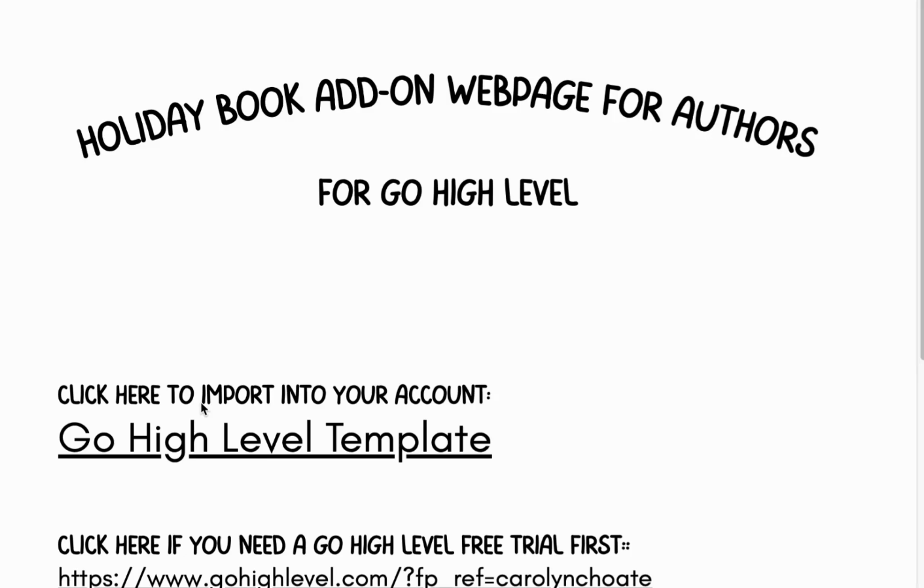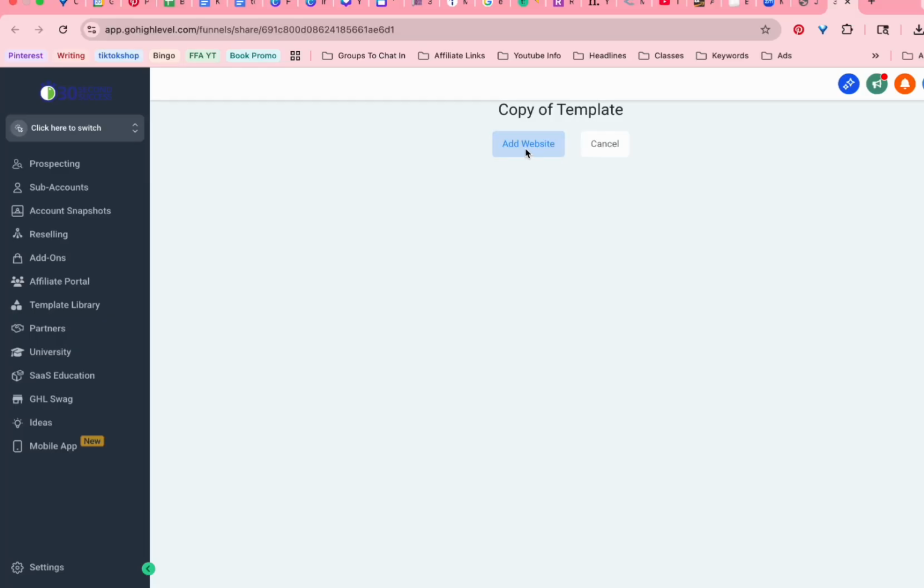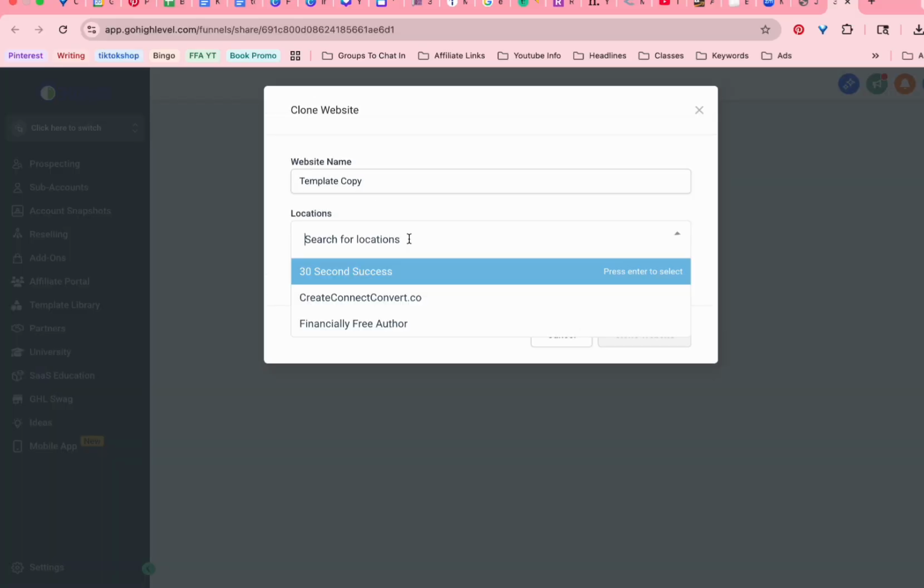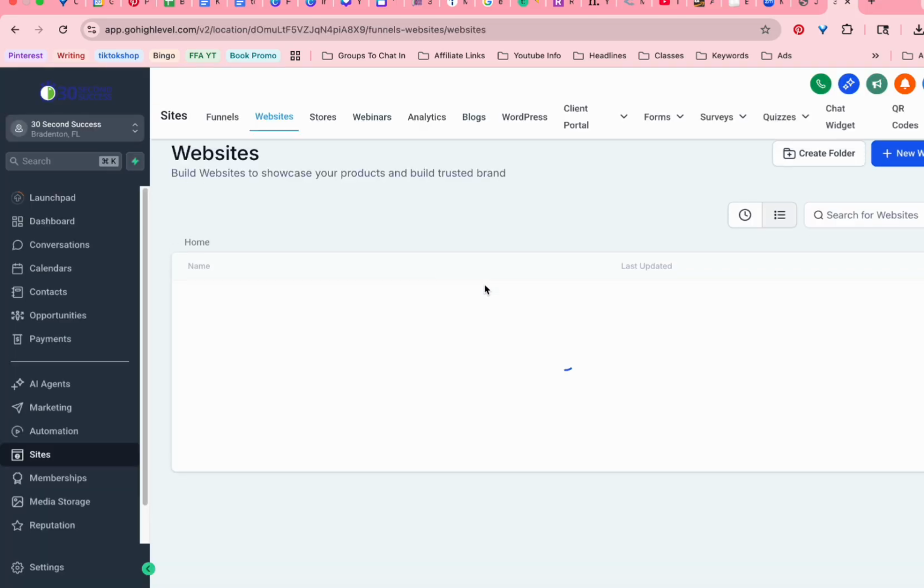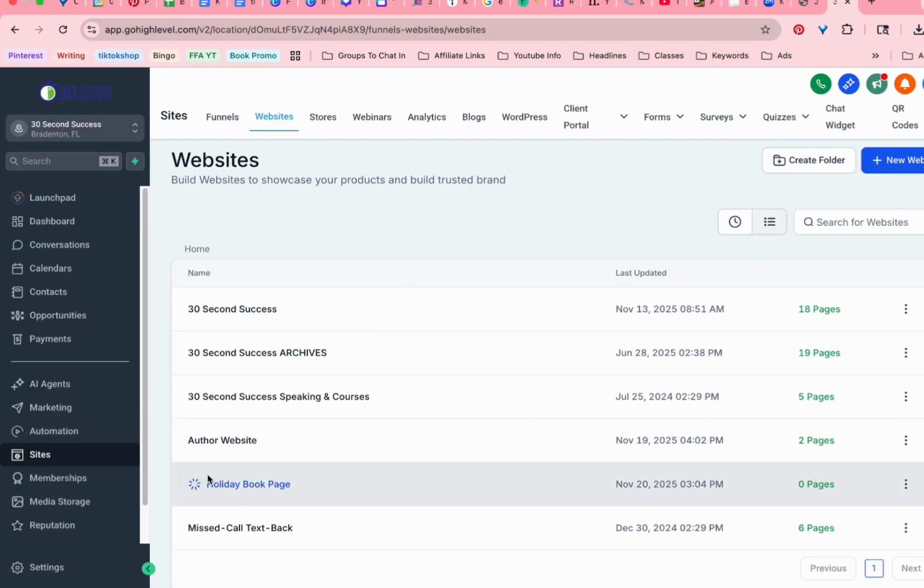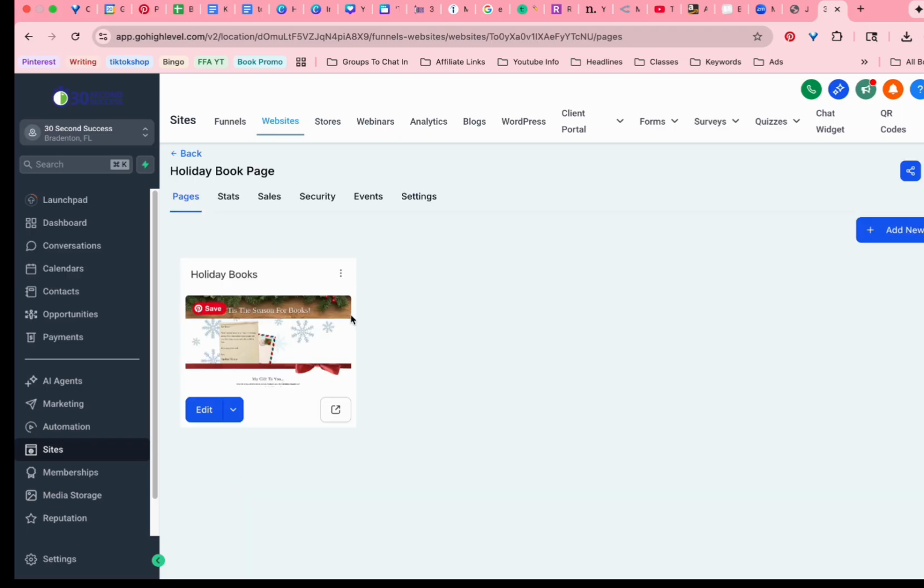If you already have a Go High Level account, you're just going to click right here. Add website. It's red, okay. And it's going to take a few minutes to put it into your account. And there it is, working on it. Sometimes it helps to refresh. So, holiday book page, and here it is.